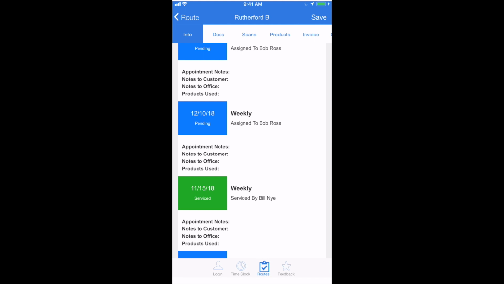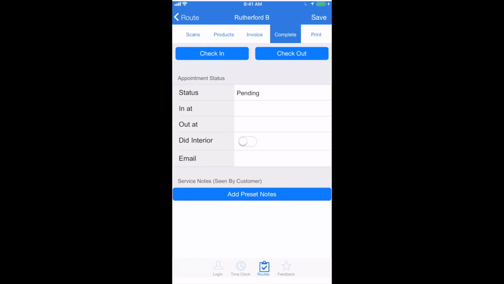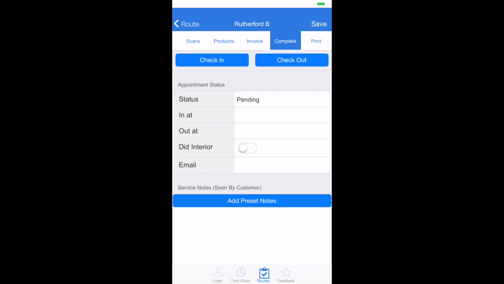But we haven't quite checked into the appointment yet. So after you get directions to the appointment and you arrive, you then want to navigate to the Complete tab. To do that, you can move over the top bar to view Complete, and then select Complete. Here you see 2 buttons, Check In and Check Out. Simply tap the Check In button to check into the appointment. Once you're checked in, you can begin servicing the appointment.